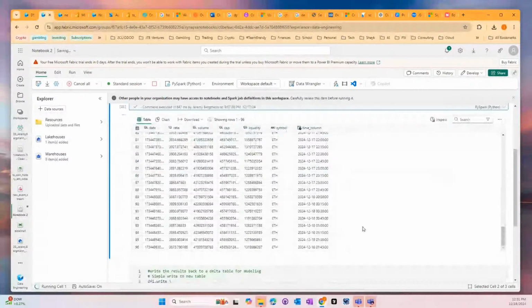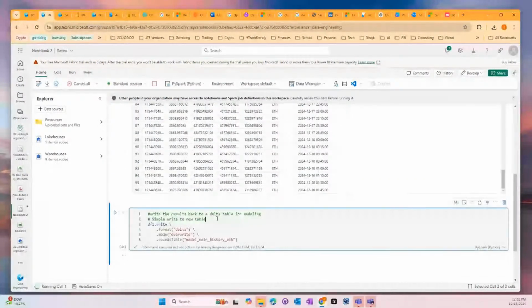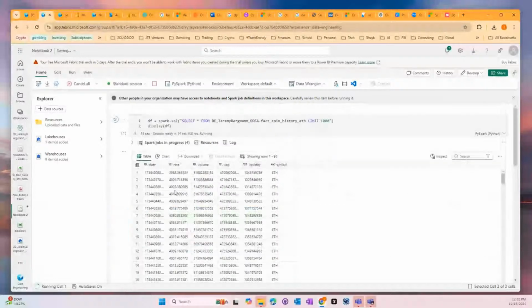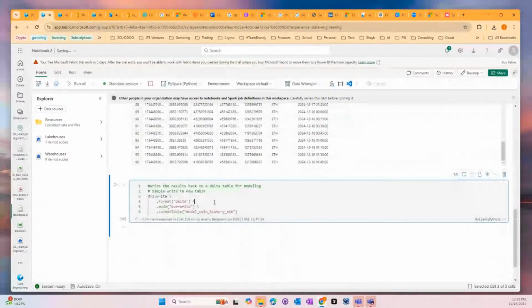And then once we have that data frame created, we can write that back to a Delta table, with, I put model at the beginning of it so that we know it's a table that we're going to use for modeling.